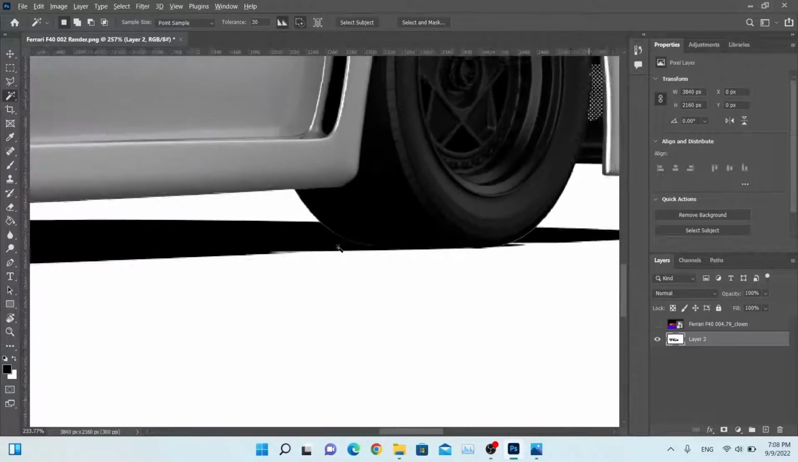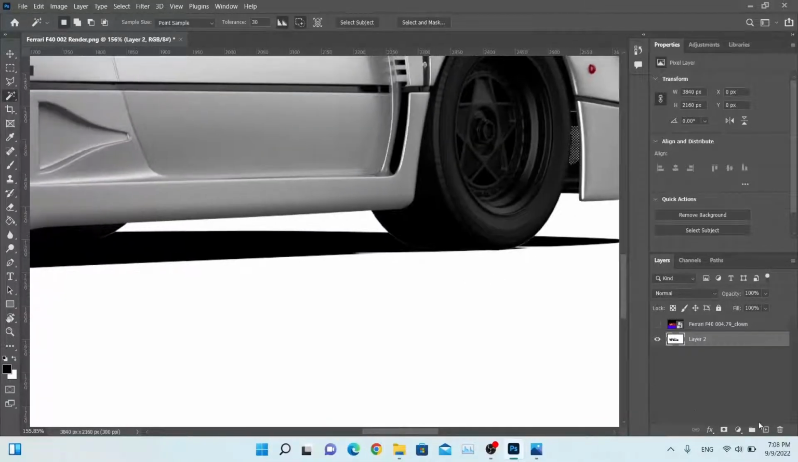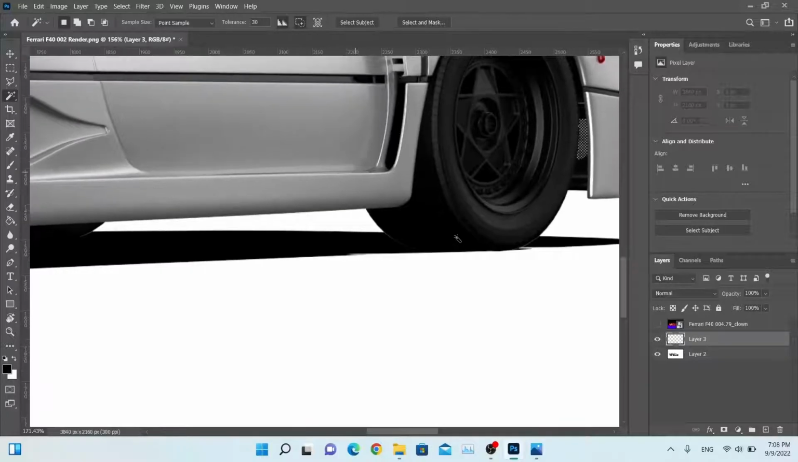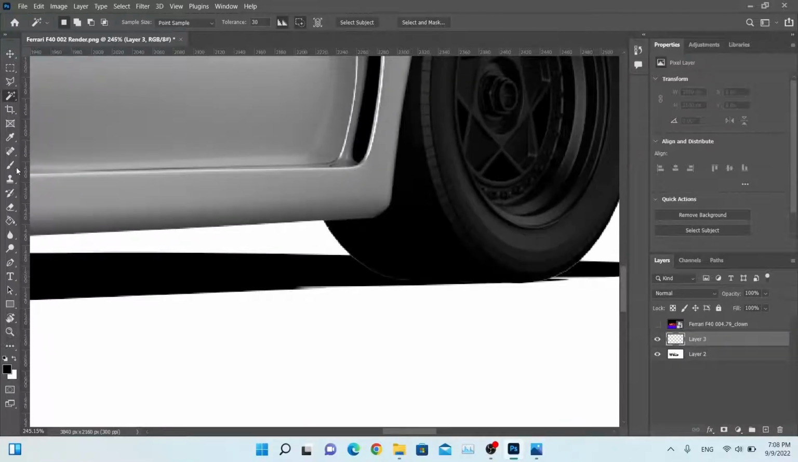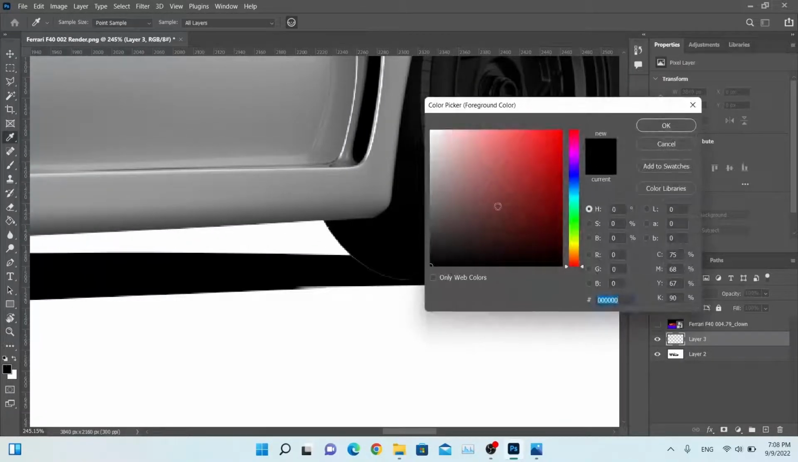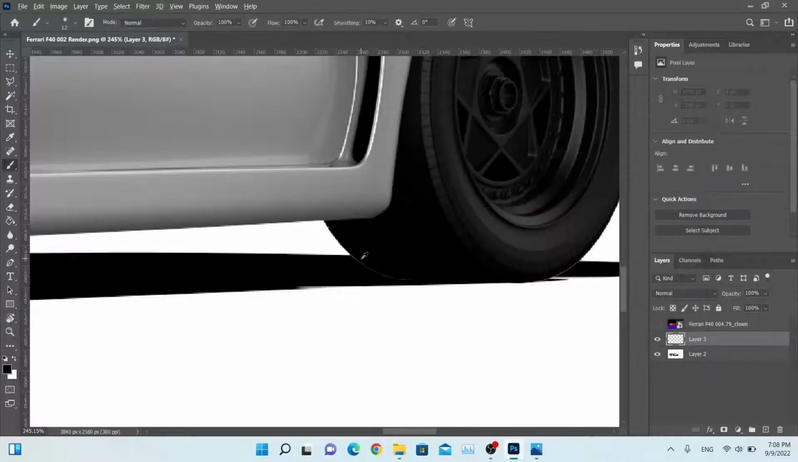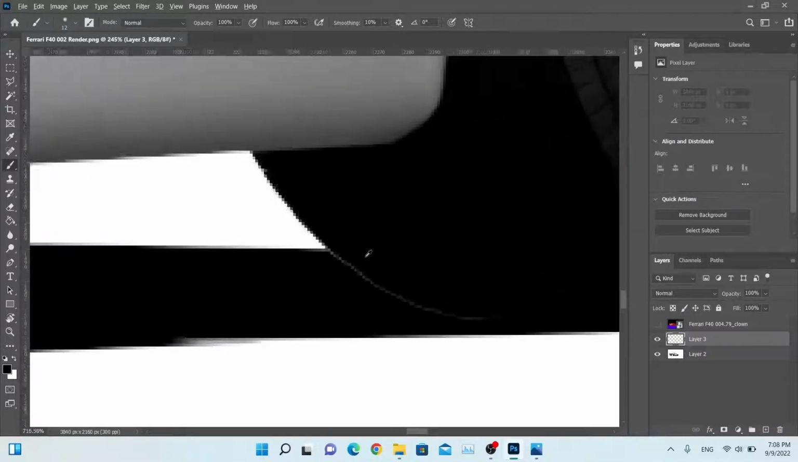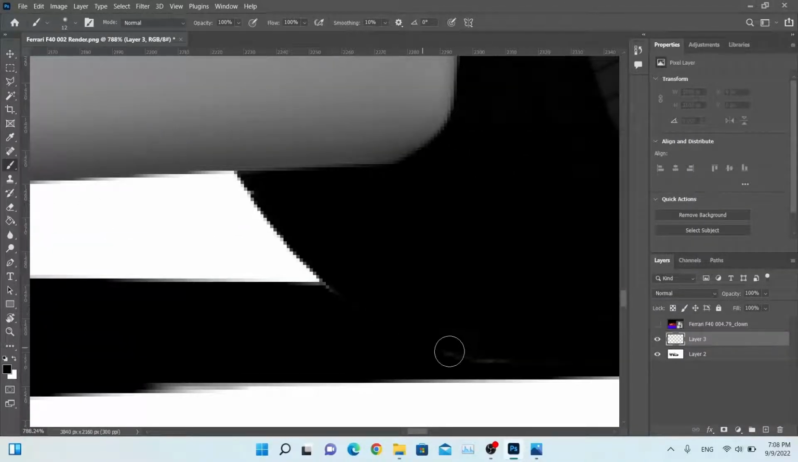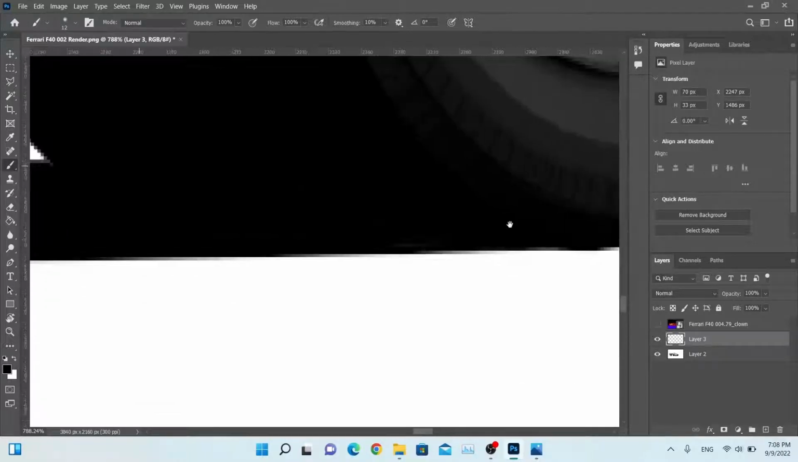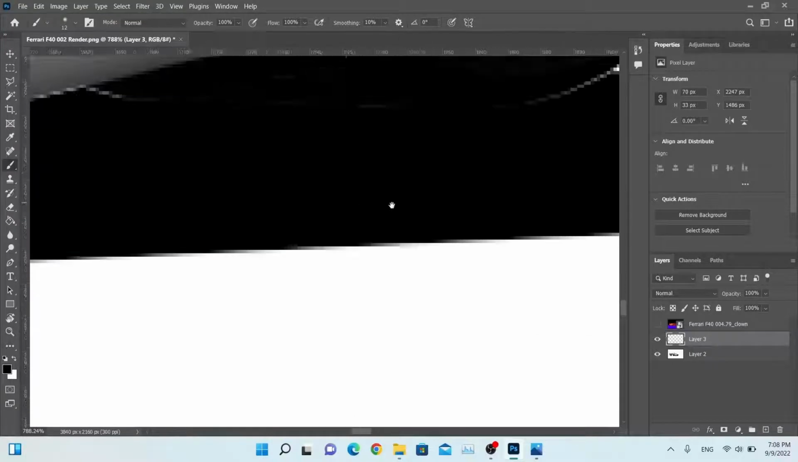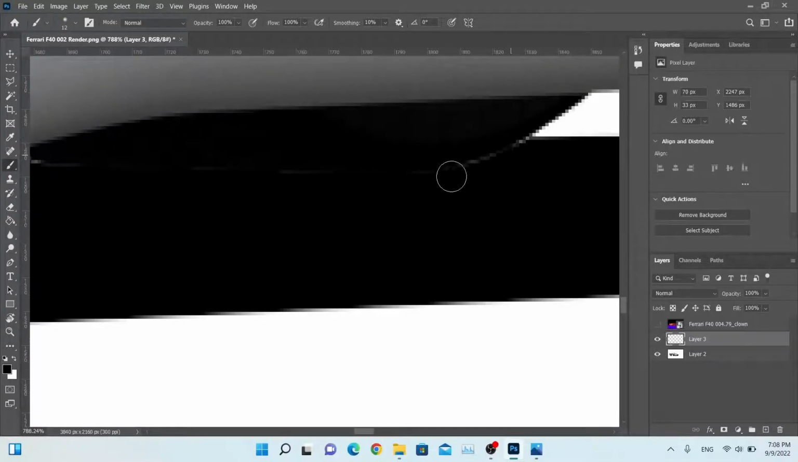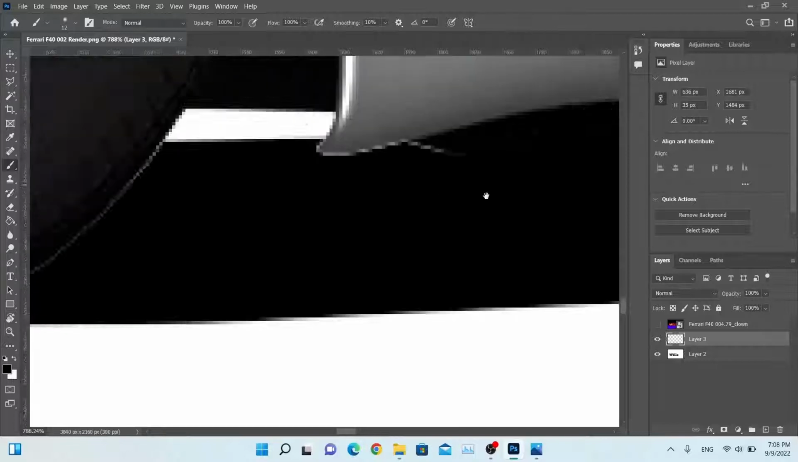tires, and we are just going to create a new layer, and I'm going to pick my brush tool, completely black color. I'm just going to zoom in a little bit more, and I'm just going to paint something like this to fix it. So we are going right here. We can see there is also this problem.